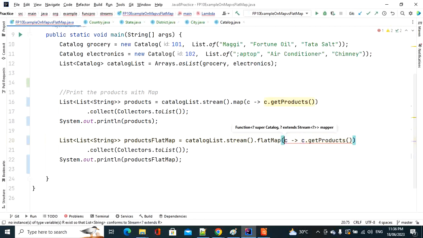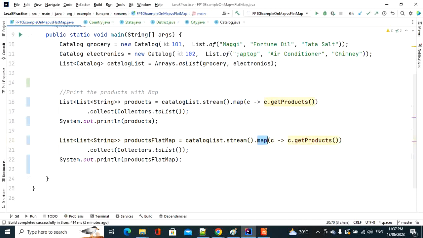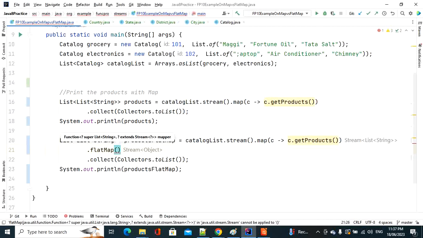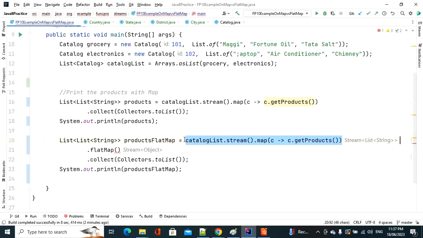Okay, so in this flat map, small correction. So till now we have got a list of string, right? Then we need to use, in addition to map, one more method, that is flat map. So in the flat map, what I'm going to do, this particular piece, let me highlight. This particular piece, what it returns?